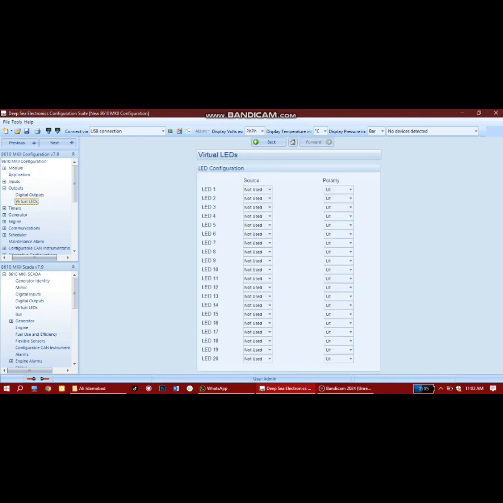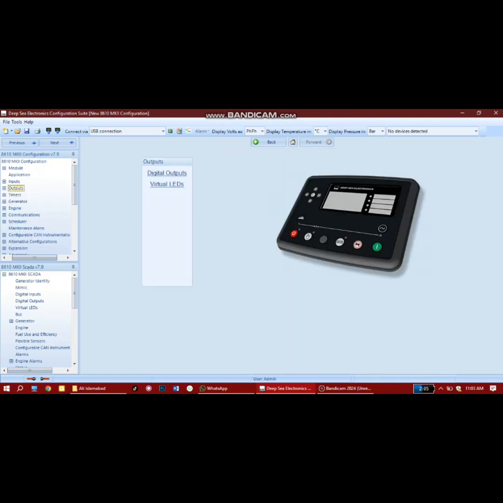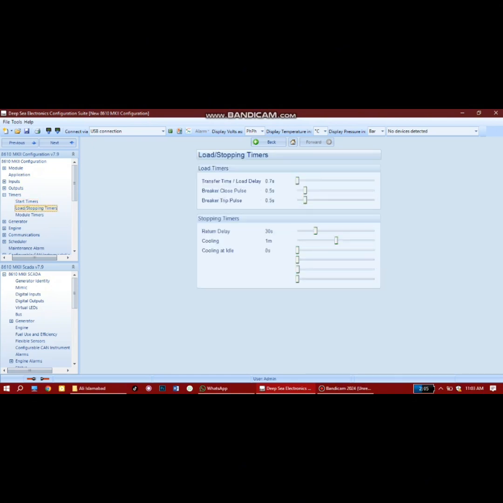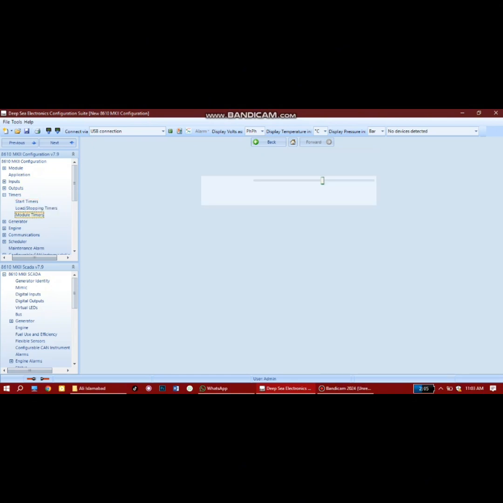And next is the virtual LEDs. You can see here virtual LEDs, configure and you can watch. And guys, next is the timer. Here are all the start timers, the load stopping timer, and the module timer. You can adjust your timing from these settings.